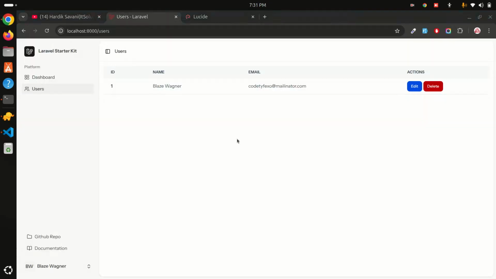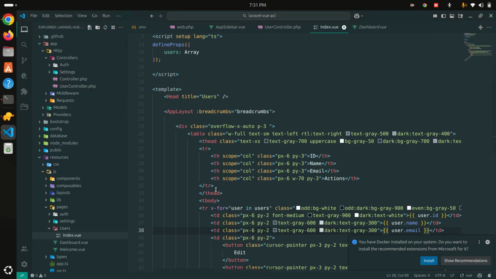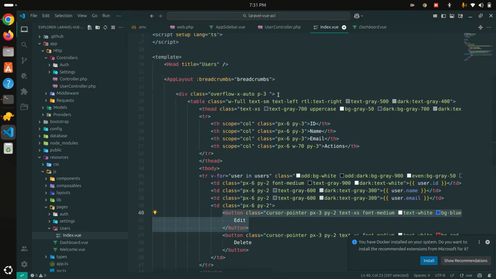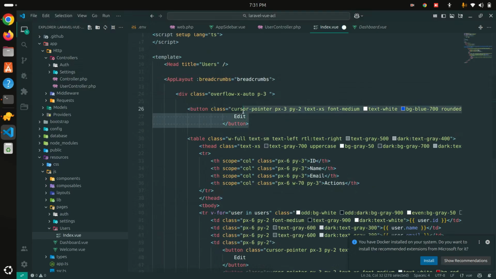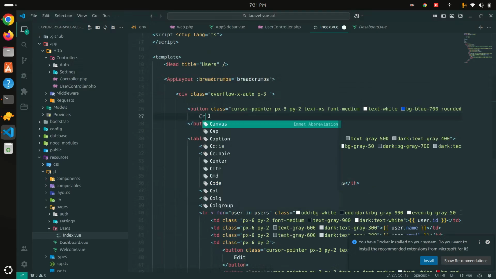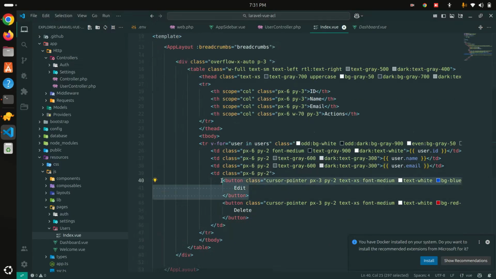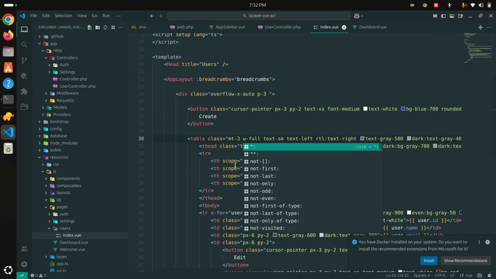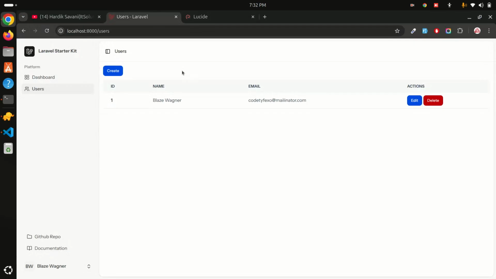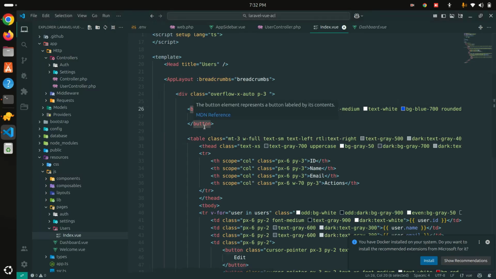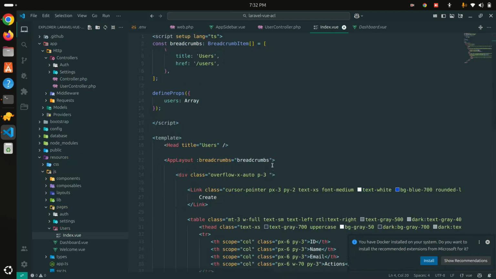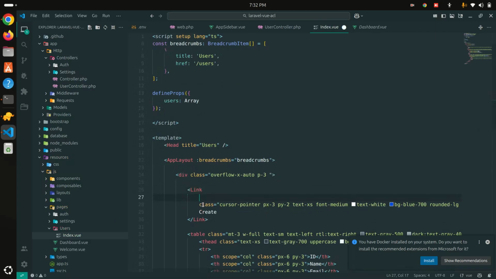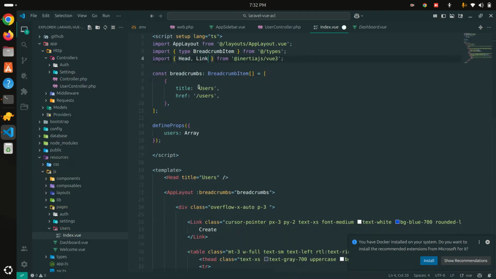Next, I will add a new button over here, like Create User, where we can create a user. So let me copy this edit button and call it Create. Save it, and you can see it's touching the table, so let me just add a margin, save it. Now you can see the proper position, and there is a create button. It is a button, but I want to add a link because we have users slash create as the URL. So I'm going to use the Link of Inertia. Just go here, and we need to import it as well, save it.